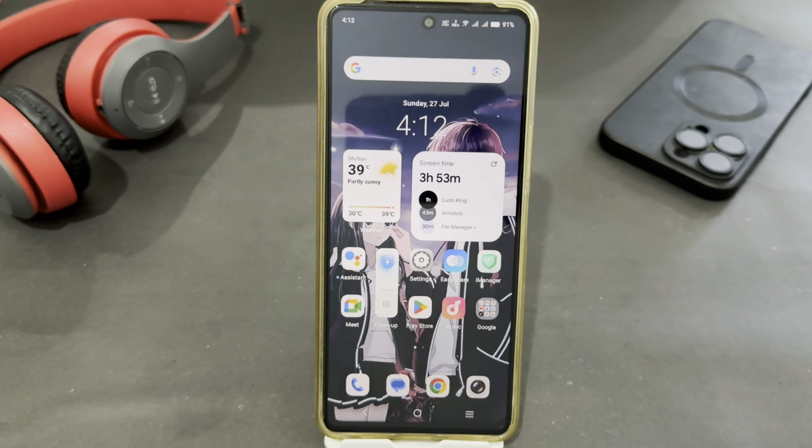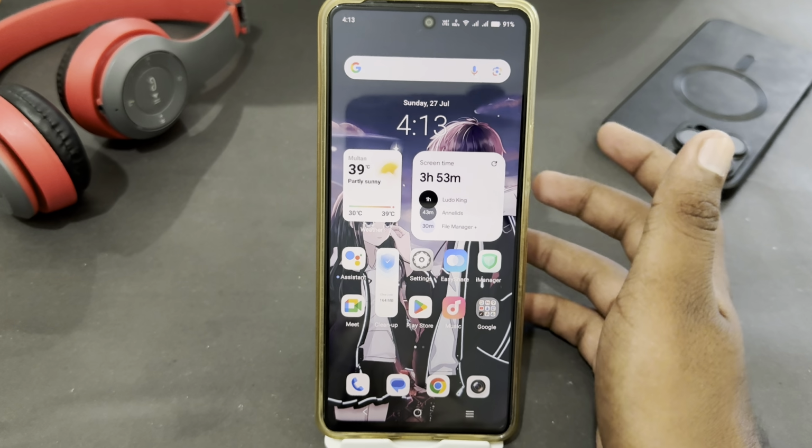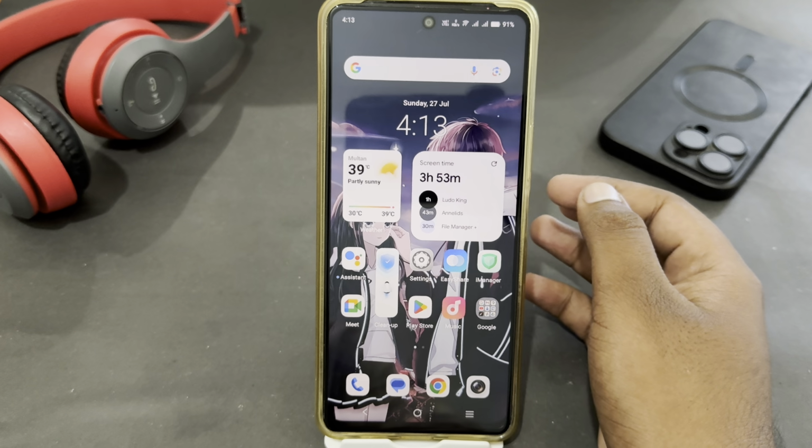Hey guys, today I'm going to tell you how to recover deleted contacts on an Android phone. If you're using an Android phone and you have deleted your contacts, and now you want to recover them, let's see how you can do this.